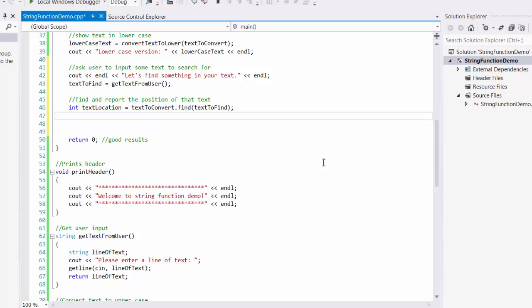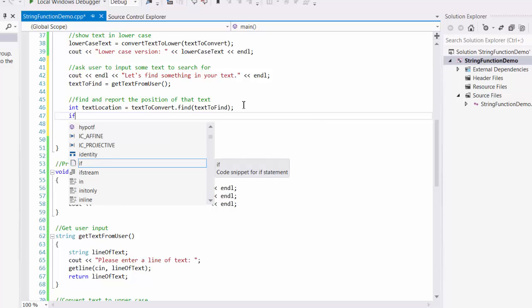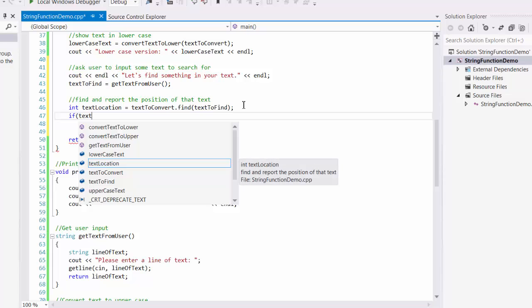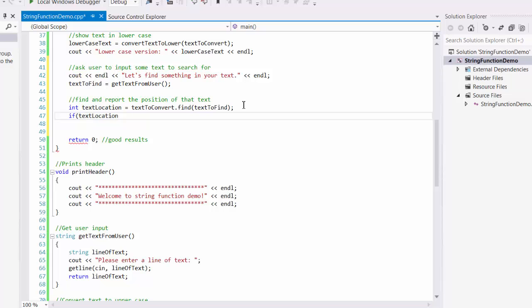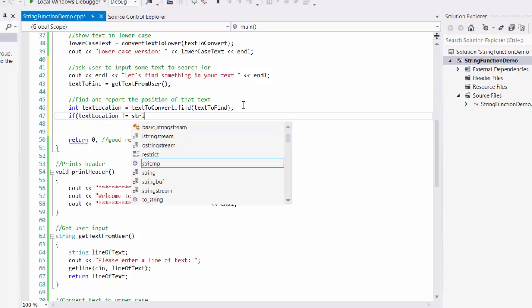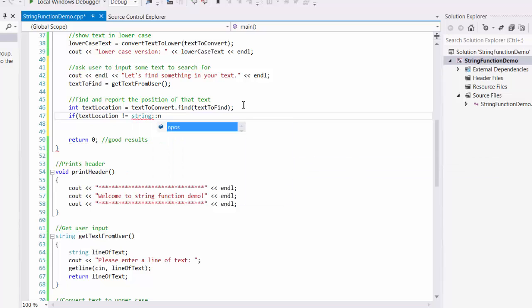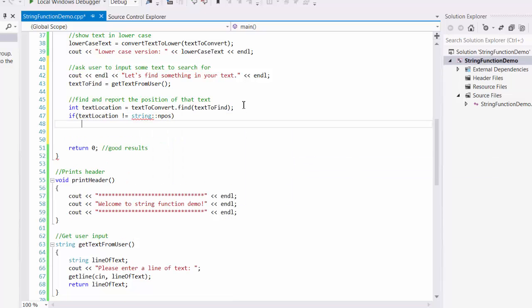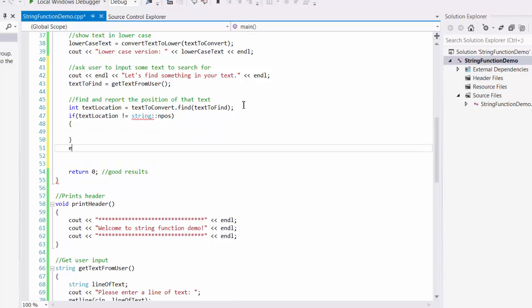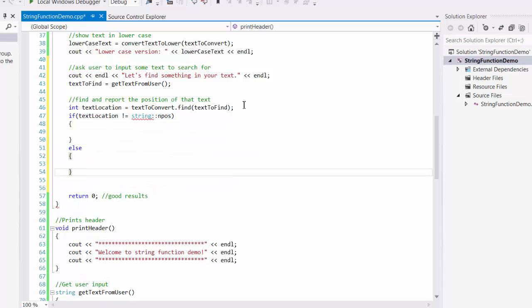Now, if it finds it, it'll be a regular number. If it doesn't find it, it'll return a particular value, and this value is something called string::npos. So to use this, what we do is we say if text location does not equal string::npos, then we know that it found something. Else, if it is equal to npos, then we know that it didn't find something.